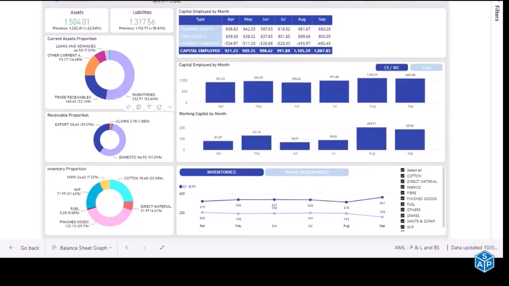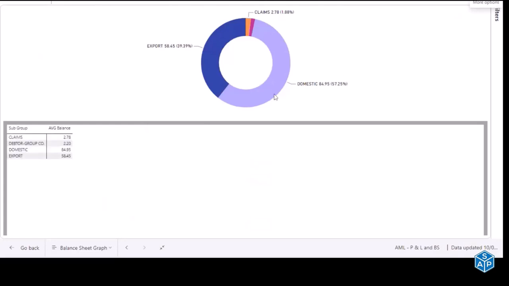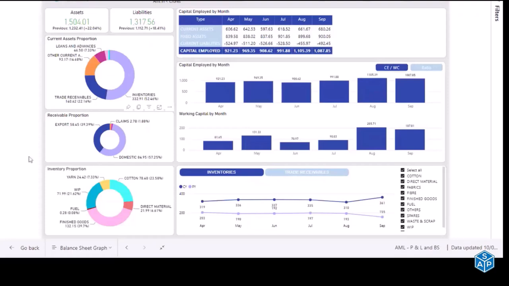Here I would show you the functionalities as well. We can go to focus mode and zoom the chart. If needed, we can see this in tabular format as well. Below, we have inventory proportion. These are the different item groups: cotton, yarn, WIP, fuel, finished goods, and direct materials, showing the proportion of the inventory. On the top right, we have capital employed by months, showing current assets, fixed assets, and current liabilities.